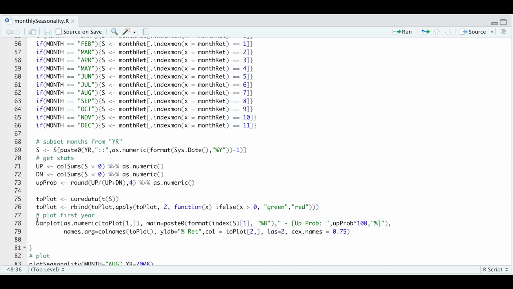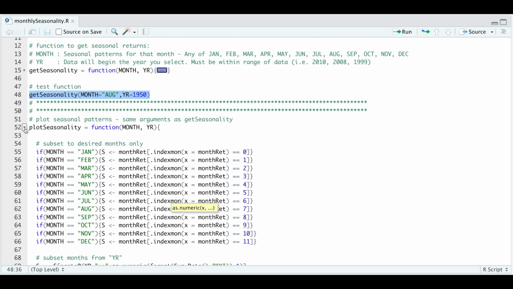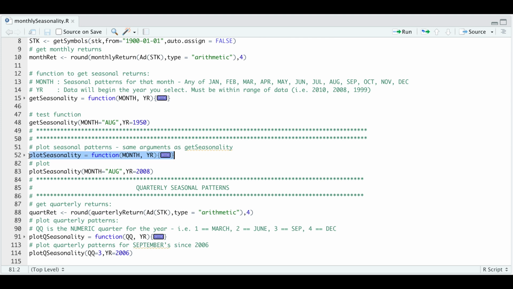And we're going to use a bar plot. We're going to plot the positive bars in green and negative in red. And within our title, we're just going to add the winning percentage for that given month. So let's go ahead and minimize this function. We'll go ahead and run it.